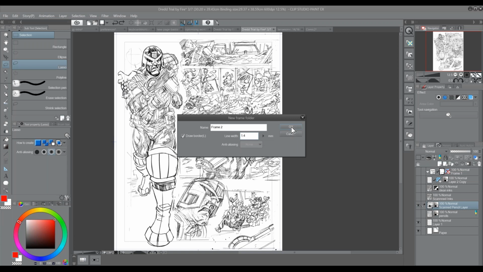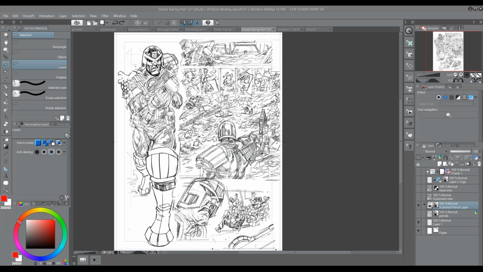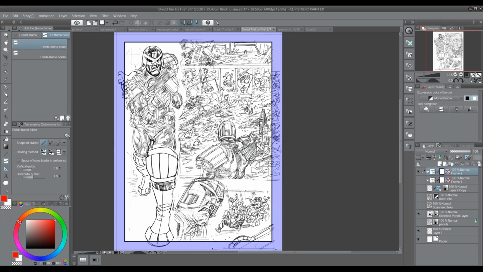So I create a new panel frame, and that creates a frame around the page. Now, as you'll see, this is encompassing the entire frame, which is no use to me. This is quite an elaborate shape. But what I'm going to do is split it up using divide frame border. What happens when you create a new frame is it creates this folder here. This one's called frame 2 because I'd already had one, but we'll just rename that frame 1.